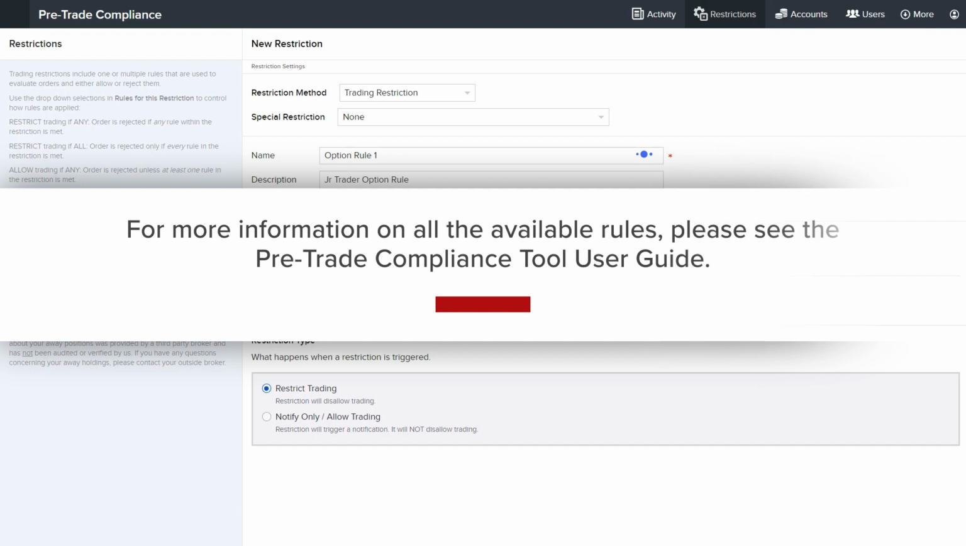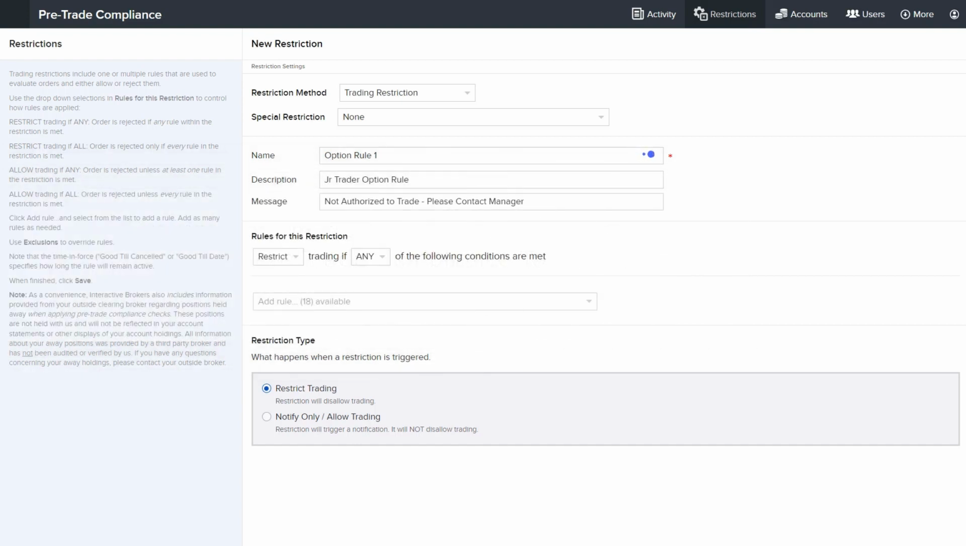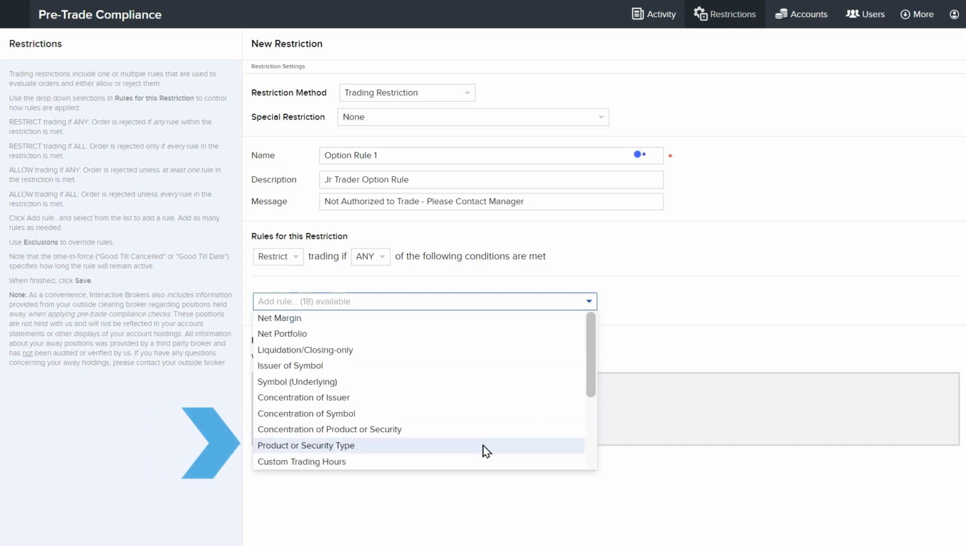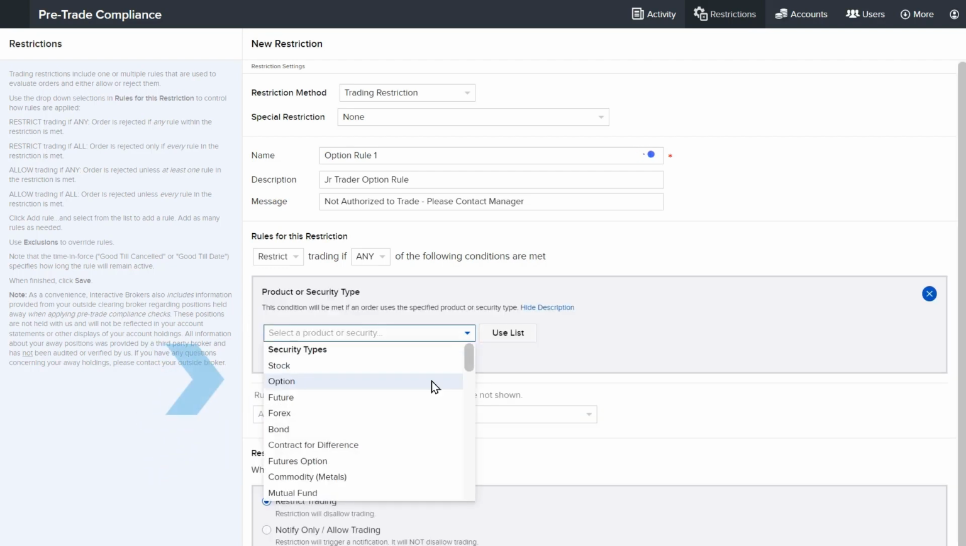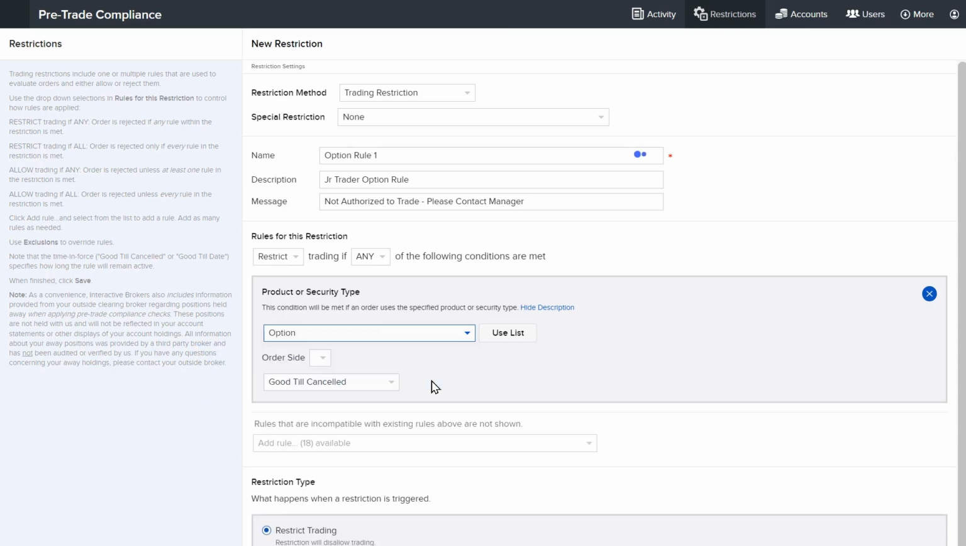For more information on all of the available rules, please see the Pre-Trade Compliance Tool User Guide. In this example, the compliance officer wants to restrict trading of options to certain users, so they will select product or security type from the menu and select options as the security type to restrict. The compliance officer can also select to restrict trading of a list of products or companies by clicking the Use List button. We will review how to create these lists later in this video.